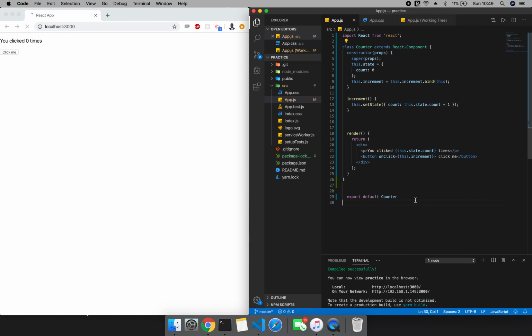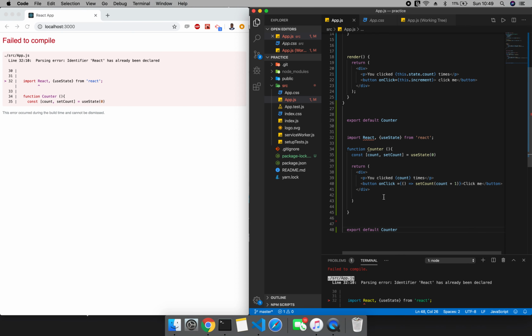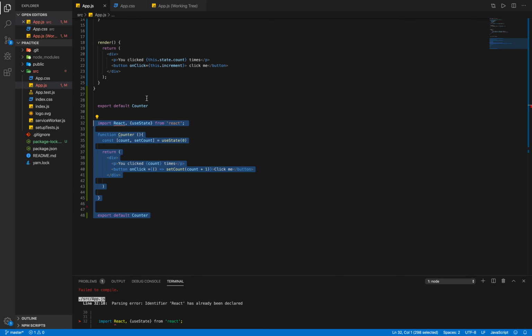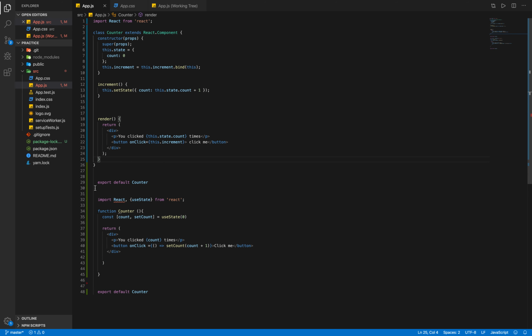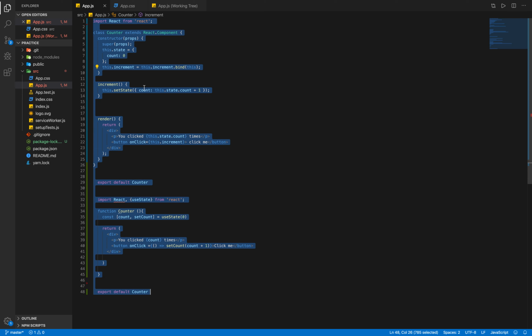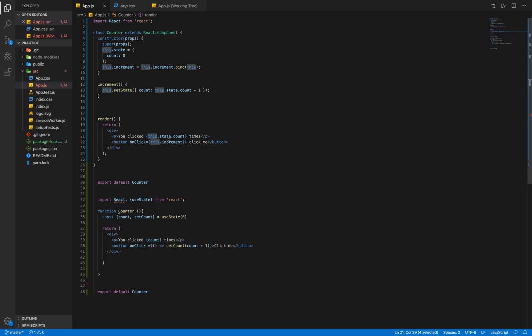Okay, so there we go. Here is the original code. Actually, we'll just look at both codes. So this is the original code that we used with classes. You can see how it's a bit more complicated. Usually when I write with classes, I tend to forget to bind. I also sometimes don't write the functions properly. Also, having to remember this dot state.